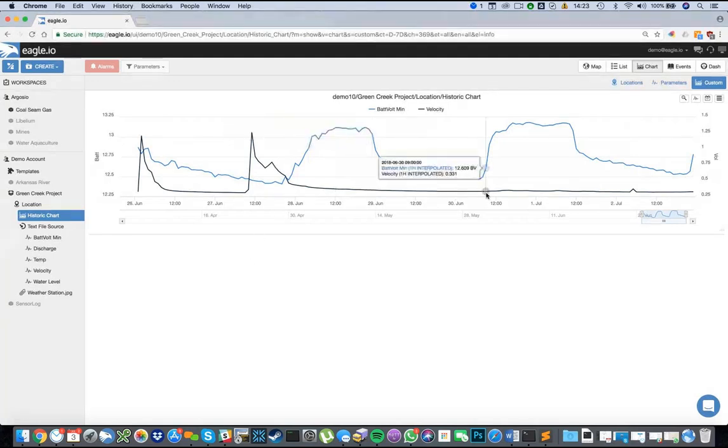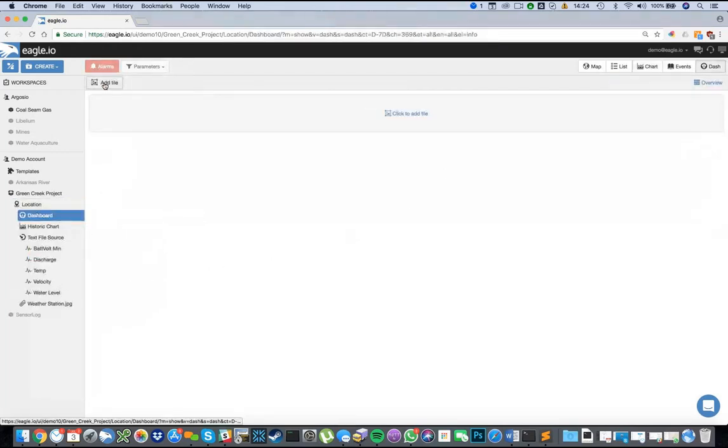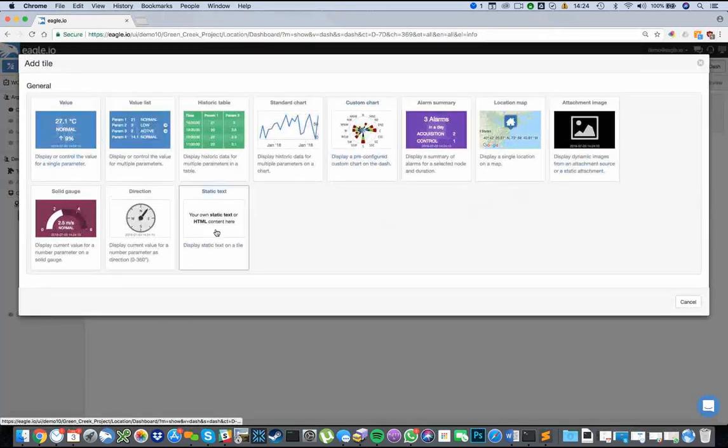Okay. So once we've got our data in, alarms are configured, we have our custom charts configured, we might want to bring it all together into a dashboard. We go about that by creating a new dashboard in that location. It'll start off with a blank canvas, but we can choose a range of these tiles just here to tell a story of what's going on at that site in real time.